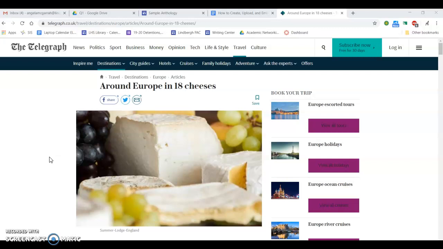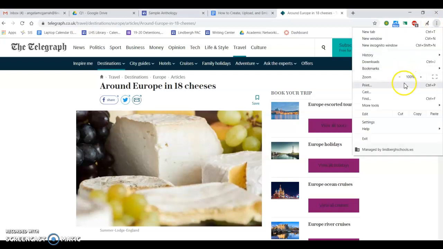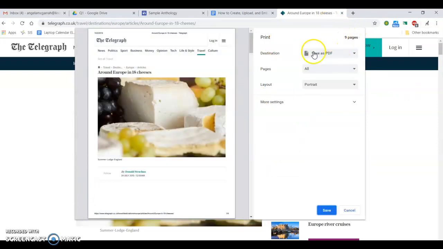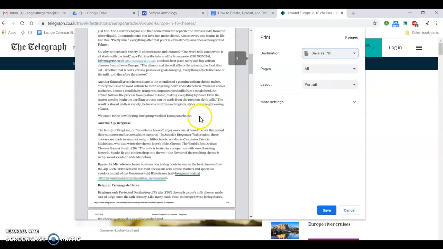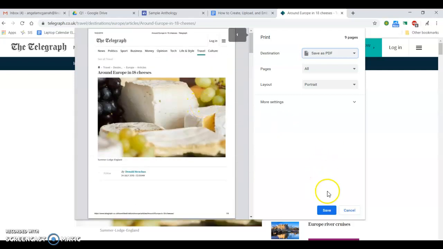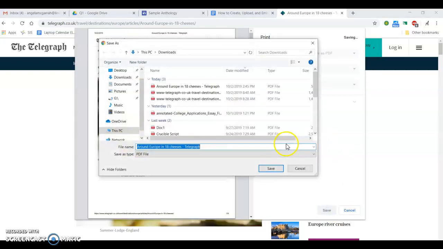Now, I need to save it as a PDF. I'm going to go up to the right-hand corner of my browser here and click on this three-dot menu, and I'm going to click Print. Now, we're not actually printing the article. We are using the Print menu to save it as a PDF. So if your destination doesn't save it as a PDF, go ahead and make sure that is what is selected. And notice that it's nice and pretty in PDF form here. And I'm going to click Save.